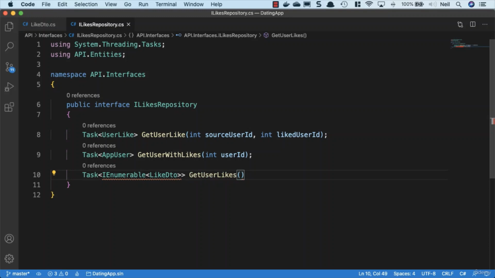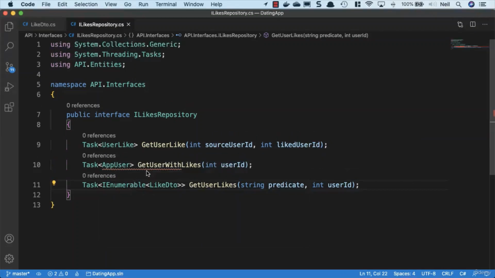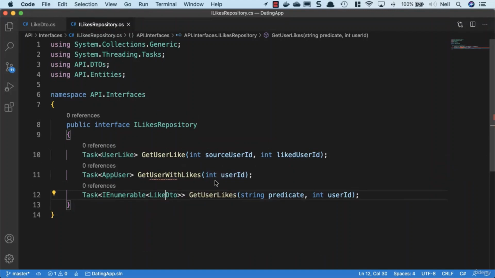And we'll take two bits of information in here. We'll take a string of the predicate, as in, what are we looking for here? Are we looking for a list of users that have been liked or liked by? And we'll also take in the int of the user ID here as well, because we're going to get this for a specific user. And we'll also need to bring in System.Collections.Generic and our DTOs folder as well.